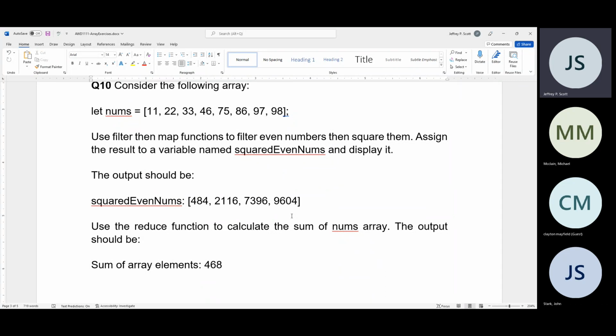So I'll just use what is in here just to double check and make sure that we get these results. The sum of the array elements right here should be 468. When we take the even numbers that are in here, so 22, 46, 86, and 98, we get those. We could just as easily have calculated the sum of the squared even nums array, and that would have been some big number, probably around 20,000 or so. All right. So let's grab that.